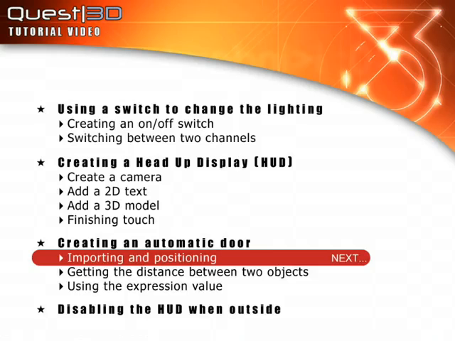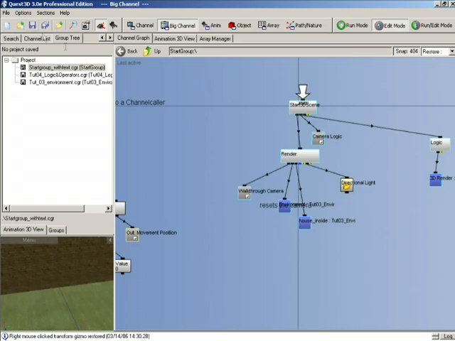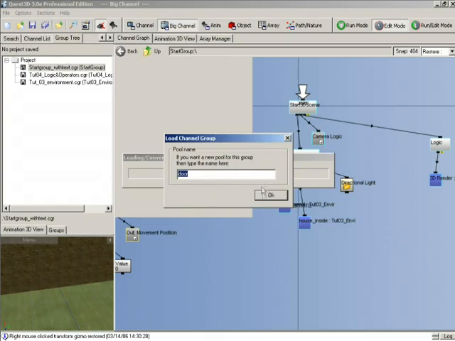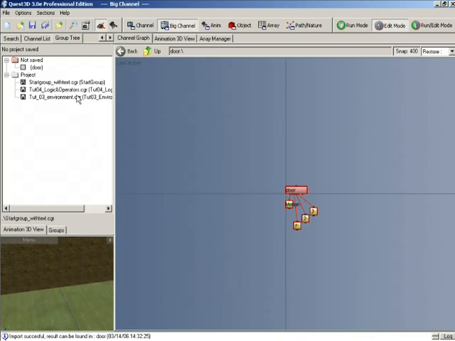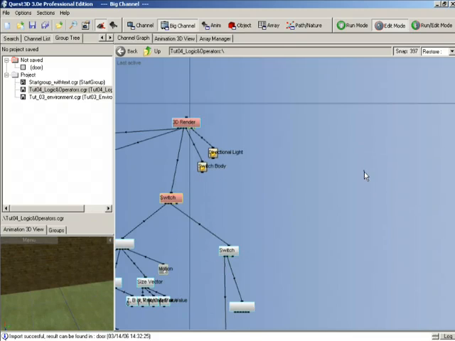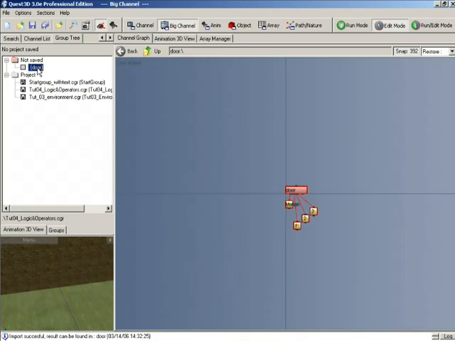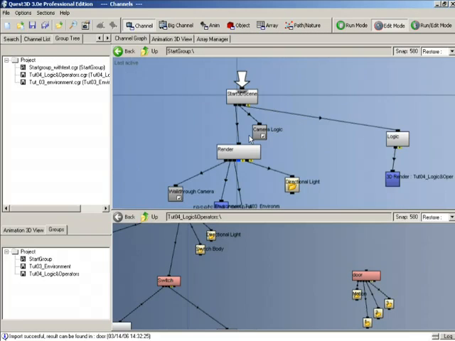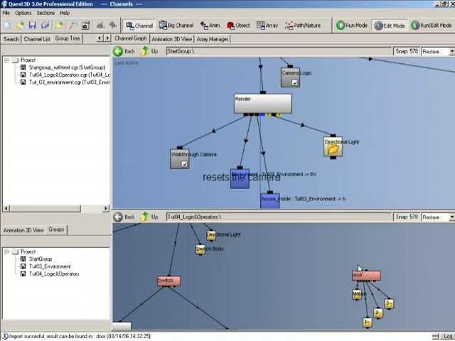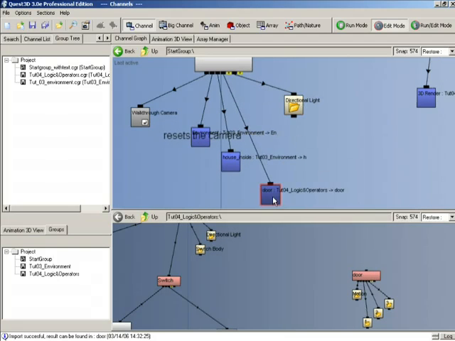Let's now look at creating an automatic door for our scene. We'll first focus on importing and positioning the door. So I'm importing the X file, and you can see, as always, it's imported into a new group. So let's copy it from this group and paste it into our tutorial 04 group. So now we can delete the old group it was imported to. Let's now connect it up to the renderer. So our main renderer is here in the start group, and we're going to connect it up like that. So you can see our door is now connected.